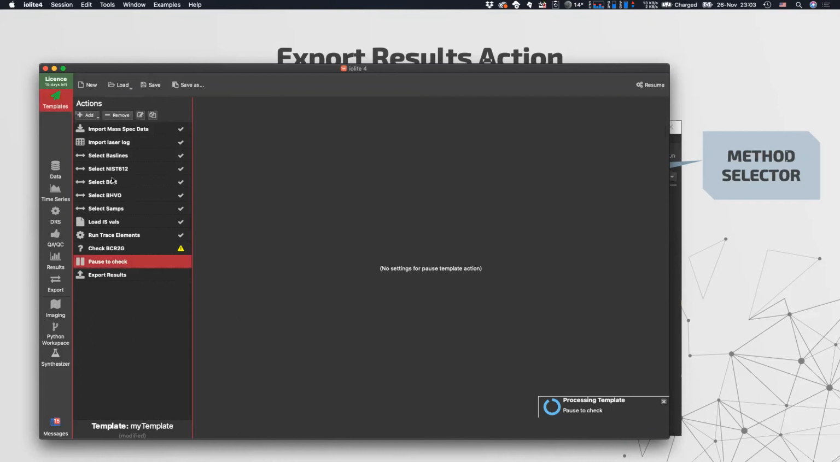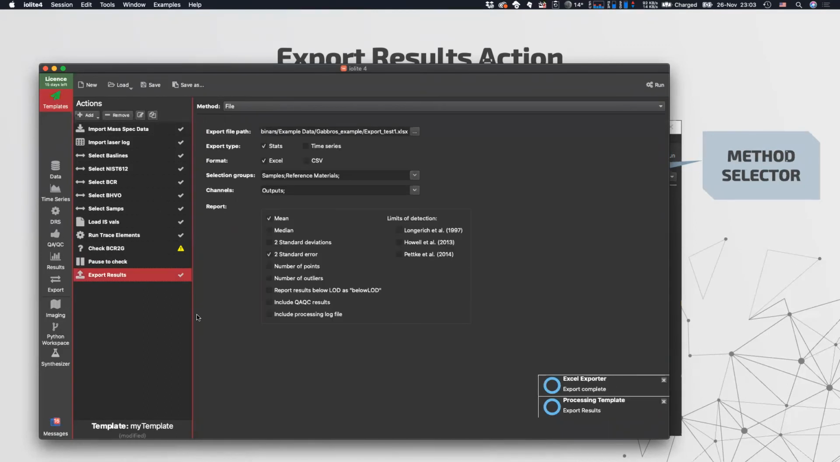And now it's asking me to check my results. And once I'm happy with them, I click resume, and it's exported our results. So that is a basic way to create QAQC, a basic way to create processing templates.